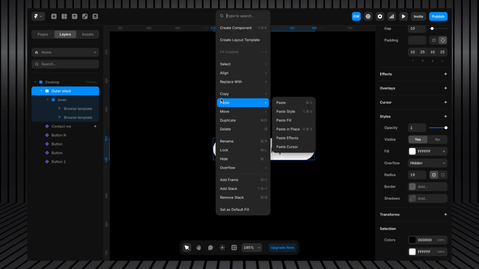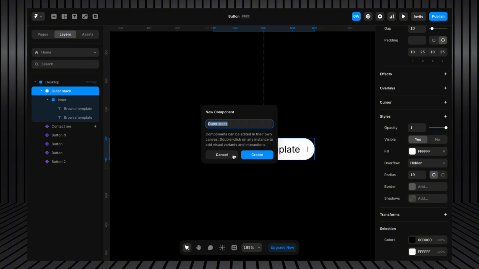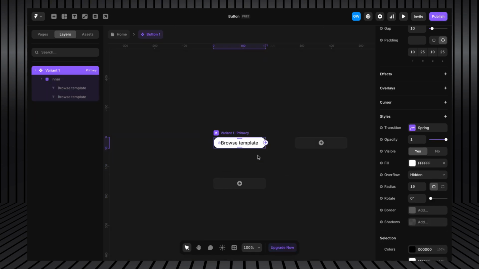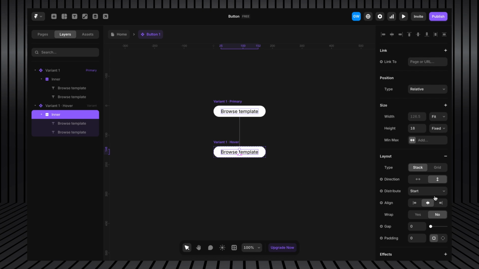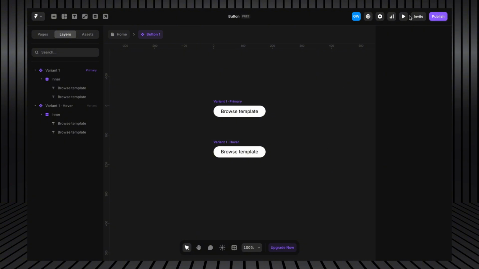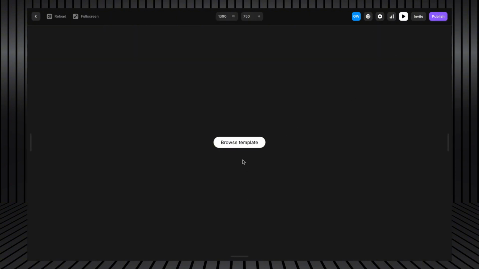Next thing, I want to create my button. I will create a component for it. I will name it button 1, and this is very easy actually. So next thing I'll do, I'll create a hover state for it. I'll click on the button, hover, and I will just come to the inner stack, and I'll change the distribute to end, and that's it. If we view this, you can see we have animation, smooth and nice. So that's it. So we'll move to the next one.